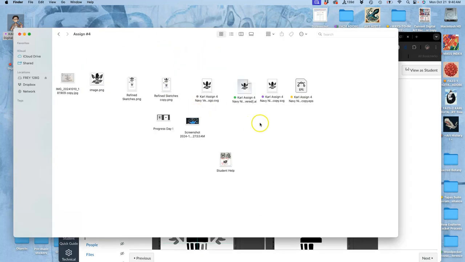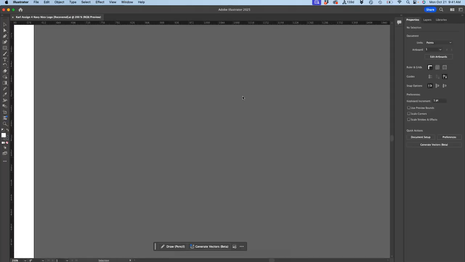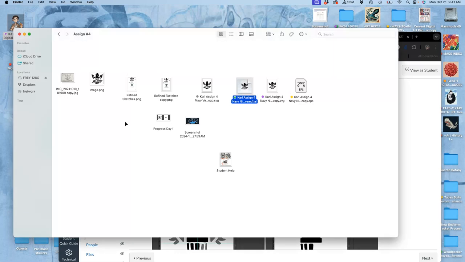So now I'm going to go to my folder and I'm going to find assignment 4 and I'm going to find my AI file. My AI file will automatically open in Adobe Illustrator if I have Adobe Illustrator. If I don't have Adobe Illustrator, my AI file won't open in anything else, right? It's specific. And I'm going to remind you how you can save it in those different formats out of Illustrator once you're happy with your black shape logo.